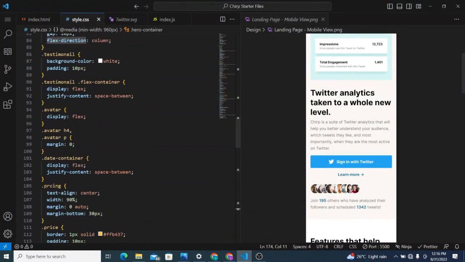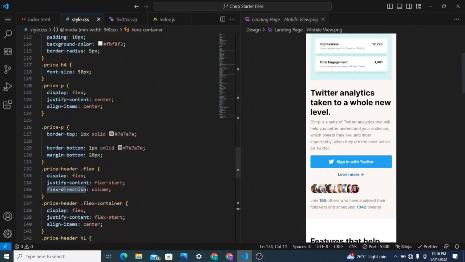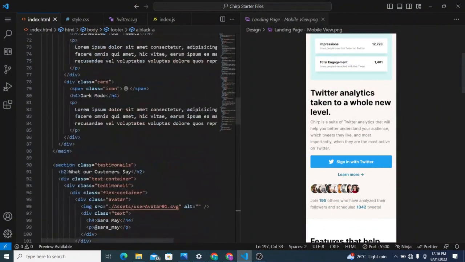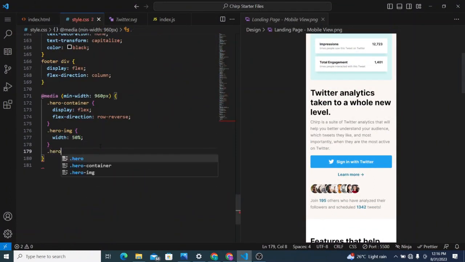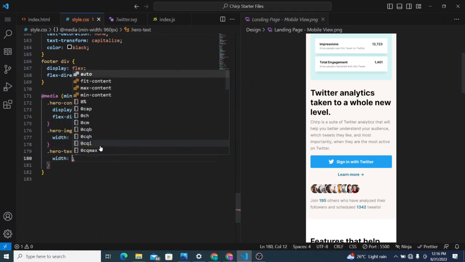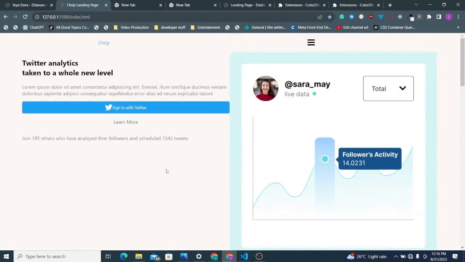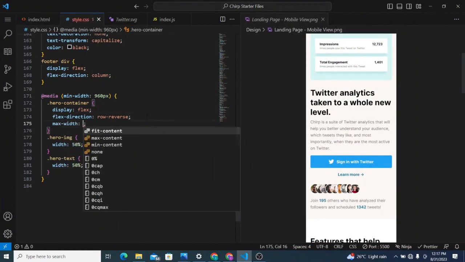What we want to do is adjust everything. So we'll give the hero image a width of 50%, and we'll also give this guy a width of 50%. So come here to the HTML, you have the hero text. So the hero text gets a width of 50%. One more thing, maybe we'll give this guy a max width so that we don't just have indefinite width. Max width of 1000 pixels.